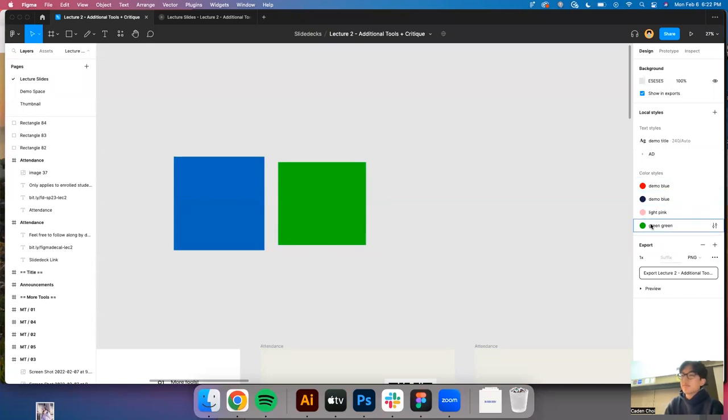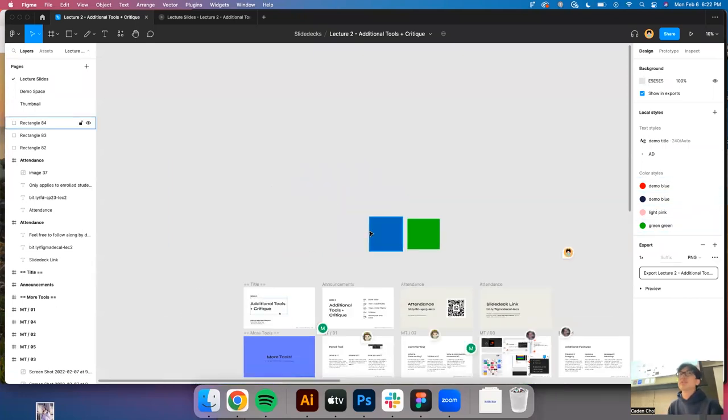And you could constantly refer to this when you're creating other designs. So you don't have to keep copying or eyedropping or color picking the specific color you keep wanting to use. Obviously I have a couple other ones. I don't know why this is called demo blue because it's red, but yeah.